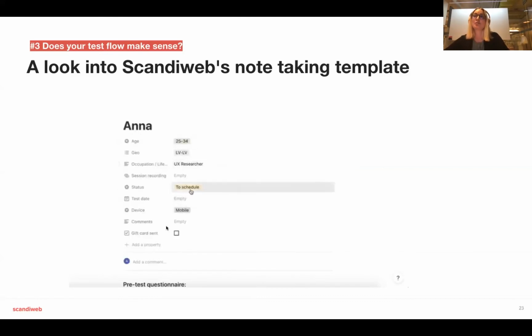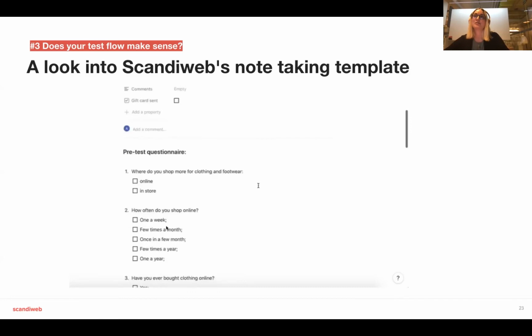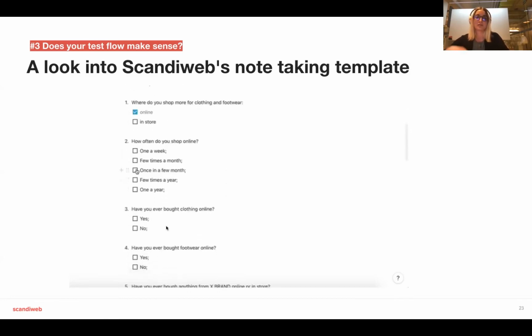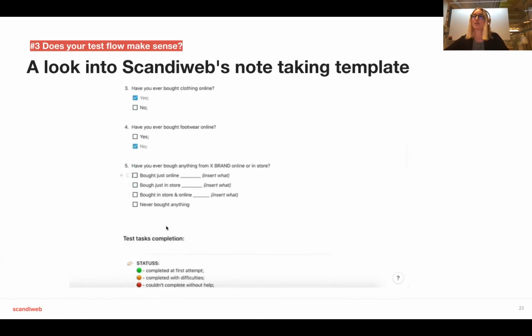So the age group, their status: is it scheduled, is it done, is it denied? Then there's also the device, whether you're testing on mobile or desktop. We usually send gift cards to the participants, so you can just check if you have sent the gift card or not. Then here you see the pre-test questionnaire. As they answer these questions, you just check the right answers that they have said, if you have pre-given answers.